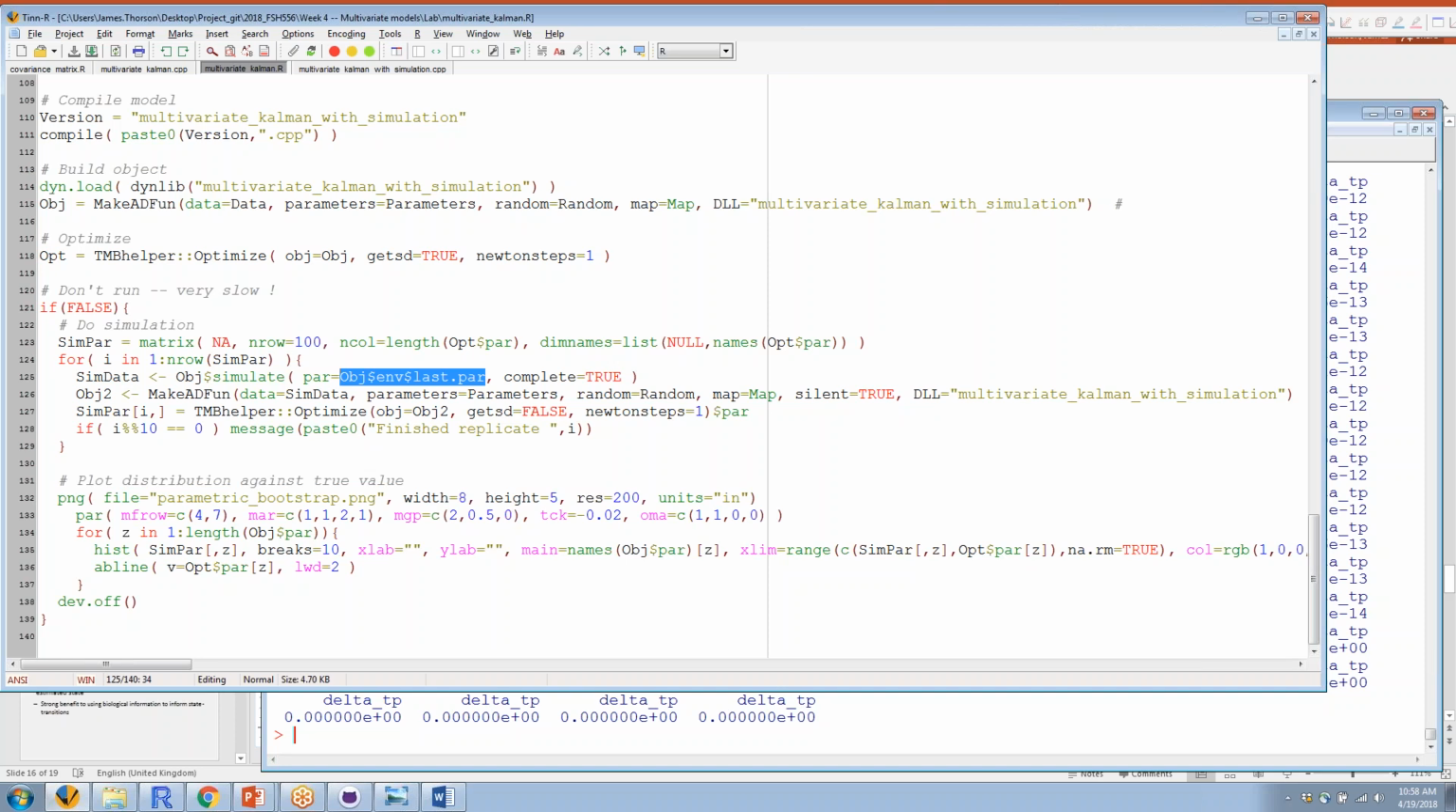So can we walk through this part again? Before you get to the loop, you optimize it, you get the MLEs. And then in your simulation, yeah, it's funny syntax the way he did it on the C++ side. But yeah, we keep going.